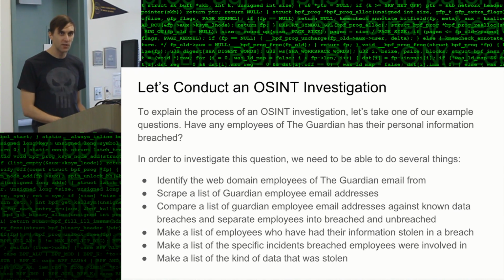We want primary source information. That means information that's not coming from another party, it's not been digested, it's raw data that we can make our own kind of analysis of. So in order to do this, first we're going to need to find the web domain that employees of the Guardian email from. Next, we're going to need to scrape a list of Guardian employee email addresses so we can actually check and see if they've been breached.